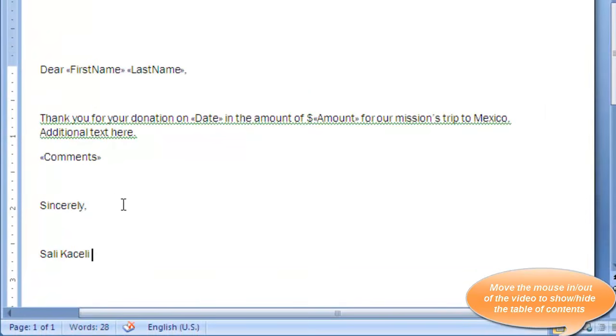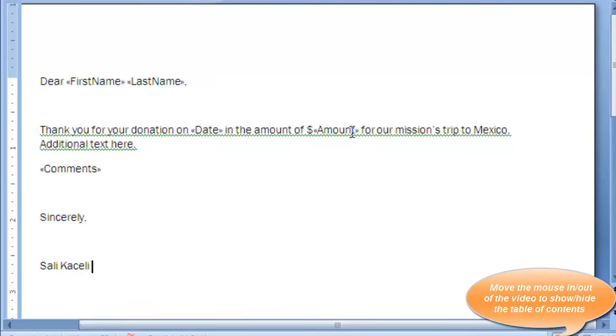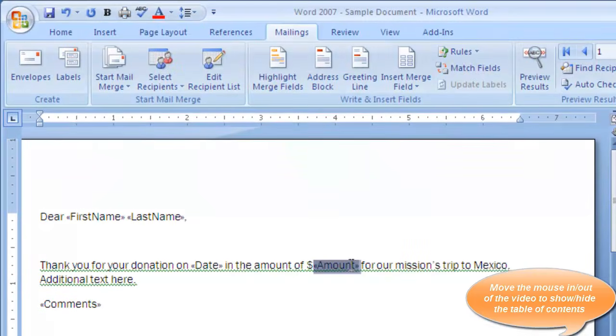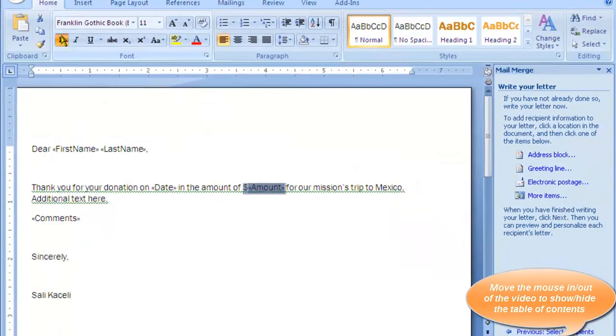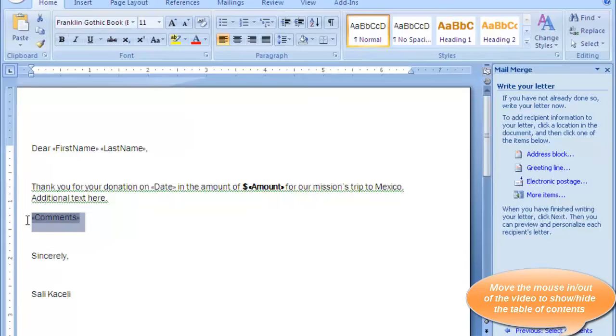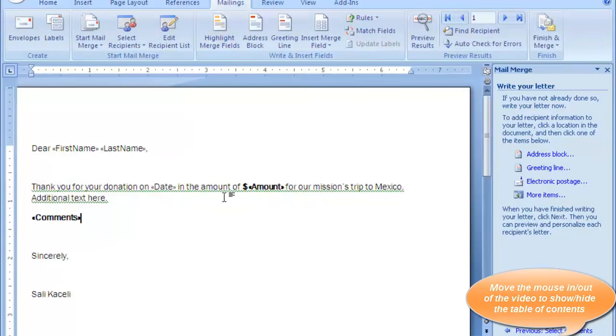At this point, this is your form. You can format this additionally. For example, the amount here, we can make this bold so it stands out. And now we go to Home here, and then we can make the comments as well. And now we go back to Mailings. You can insert additional fields and so on.